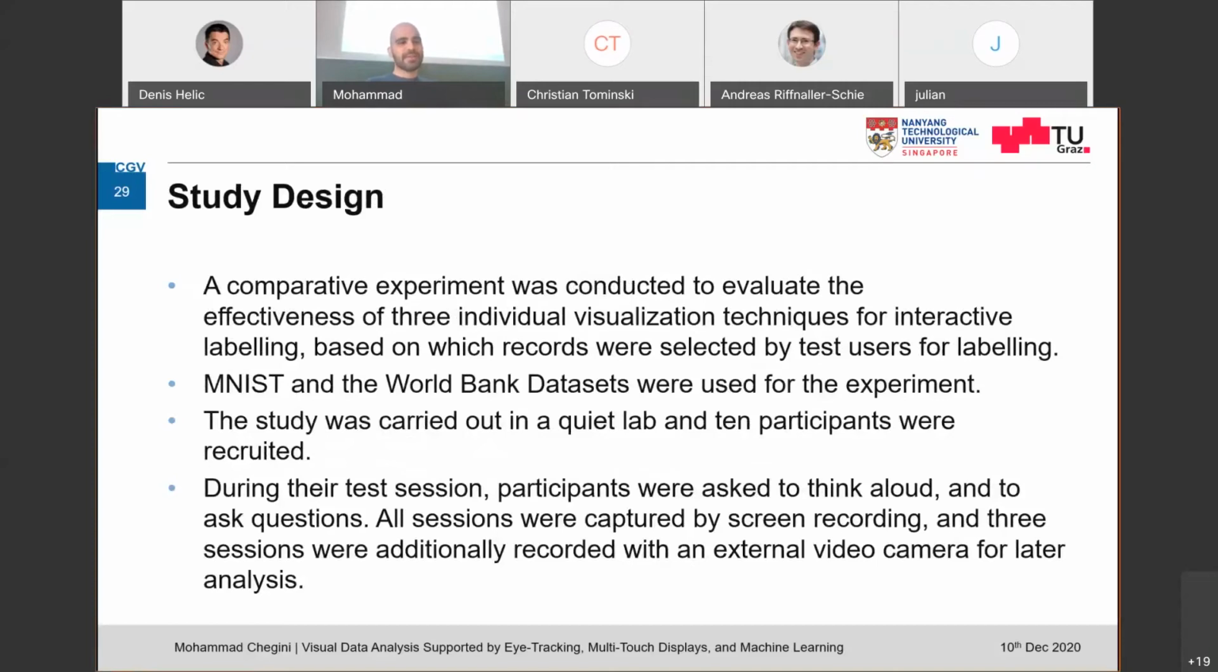So we designed a study with 10 users and we ran it. The study was run on 2 datasets, MNIST and World Bank dataset. The World Bank dataset is the one that I talked about, countries, and the MNIST is a famous dataset for images. And we ran it in 2 different versions with 2 numbers and with 4 numbers.